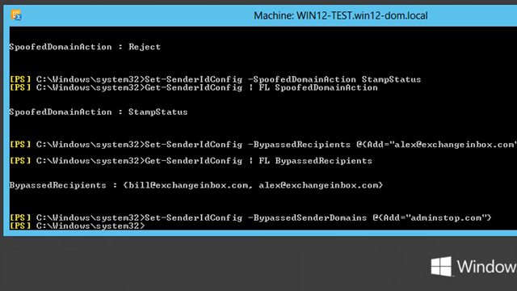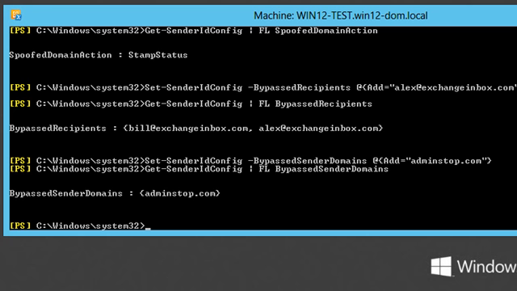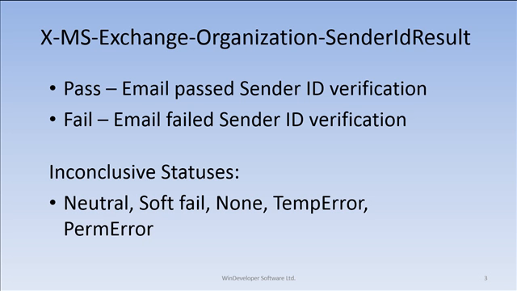These are the most important sender ID settings. To test the filter, it is best to configure the spoof domain action to stamp processed emails. We can then easily observe how sender ID is classifying emails from the email headers. Look for the header X-MS-Exchange-Organization-SenderIdResult. This could have a value of pass, fail, neutral, soft fail, none, temp error or perm error. We discussed what pass and fail mean. All the other results are inconclusive and identify different reasons why the filter couldn't reach a pass-fail result.